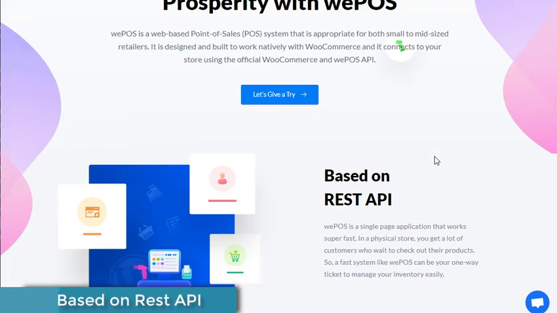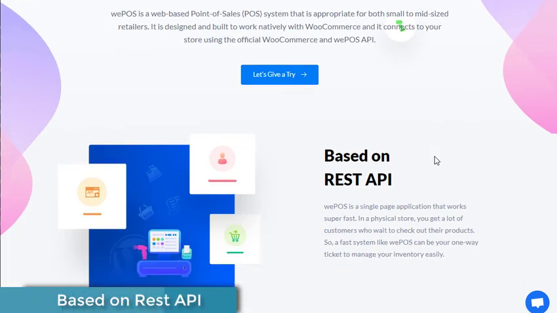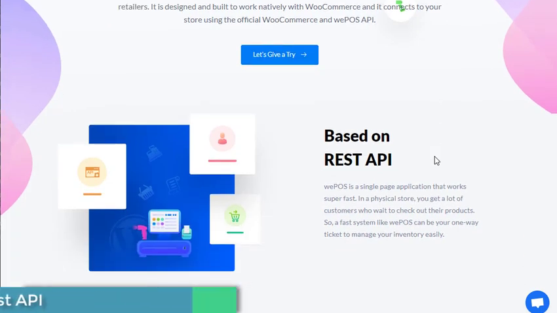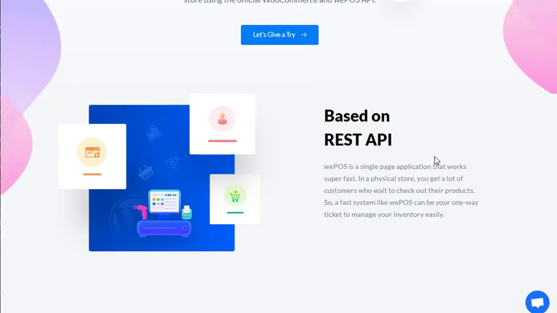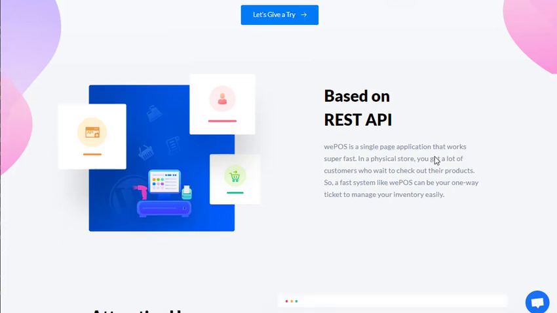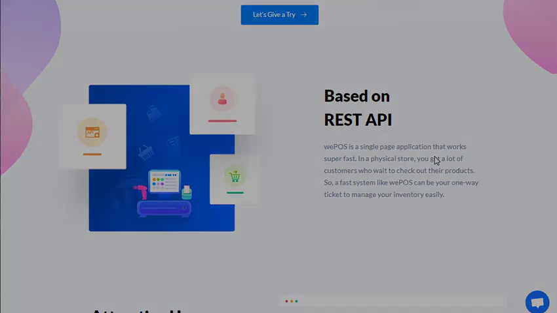wePos is a single-page application that can respond fast. In a physical store, you have to manage a lot of customers and process their orders simultaneously. In this situation, a fast system like wePos can be the best choice to run your inventory smoothly.